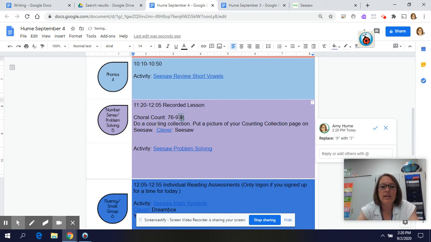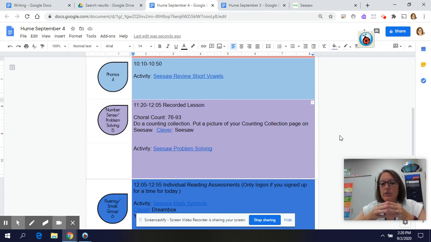But then when we get down here to do a counting collection, we have been doing counting collections together. We did twice. We looked at how to do a counting collection. Today, I want you to do your very first counting collection on your own. You're going to use whatever you have collected for yourself as a collection. Remember that you're counting them, that you're recording them, and then you're going to do the other parts where you fill it in on the 100 chart and you add one and take one away from it, okay? I want you to do your very first counting collection, and then I want you to put a picture of it on Seesaw for me.